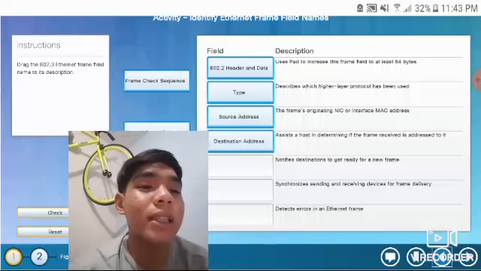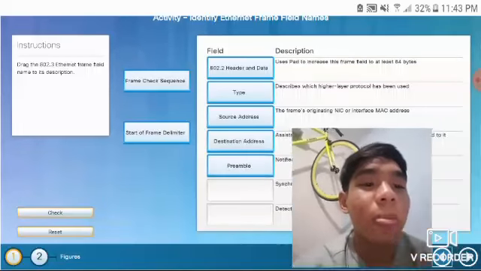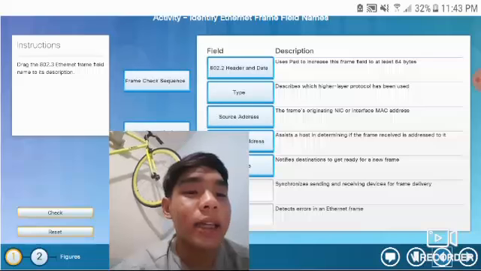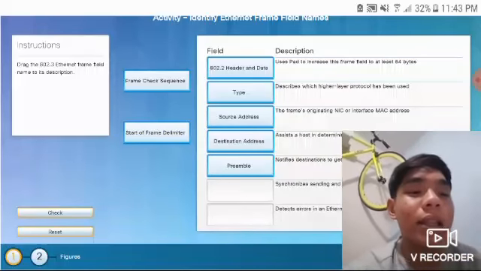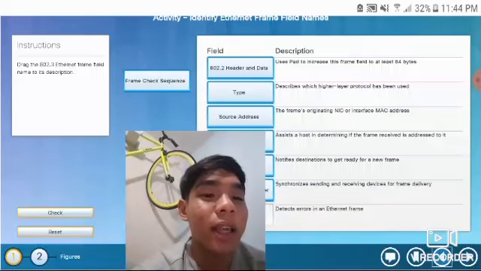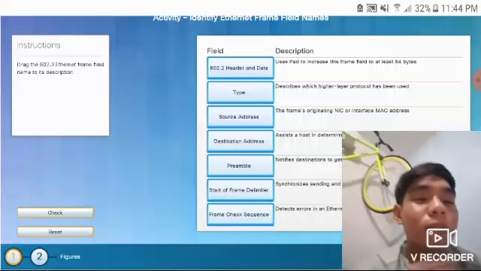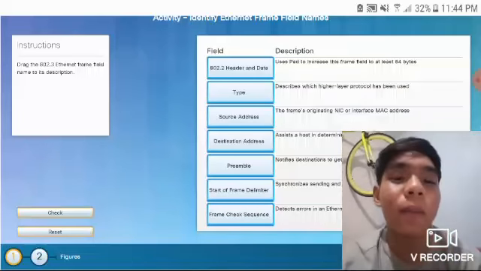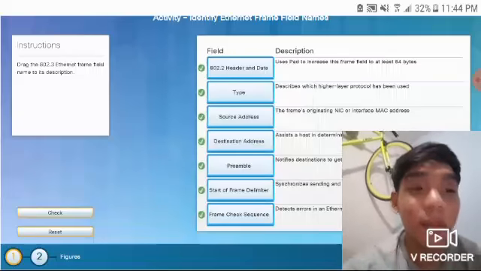Then notifies destinations to get ready for a new frame is the preamble. Synchronizes sending and receiving devices for frame delivery is the start of frame delimiter. The last one, detects errors in an Ethernet frame, is the frame check sequence. So let's see if our answer is correct. And it's correct.